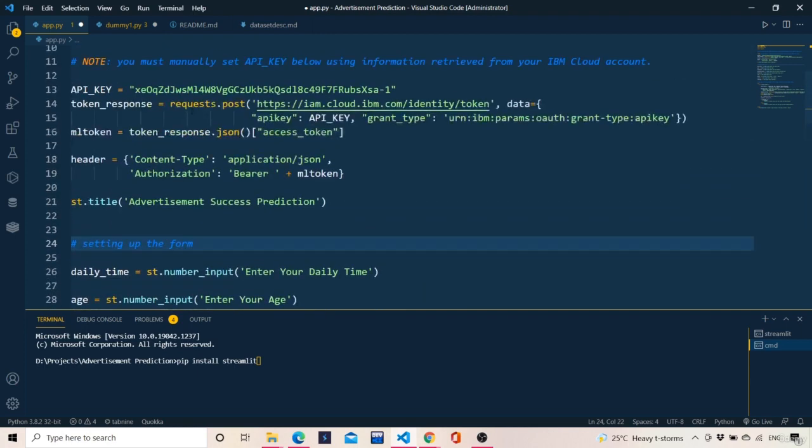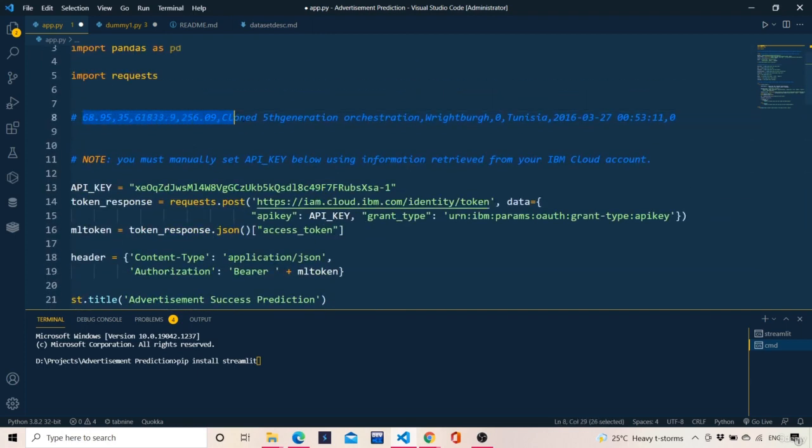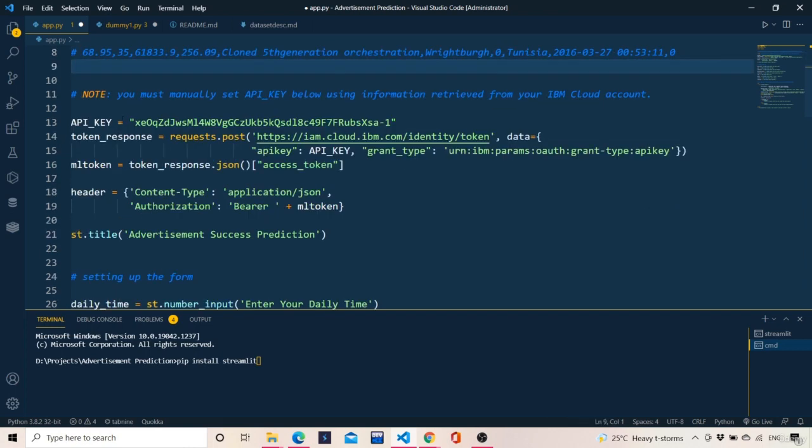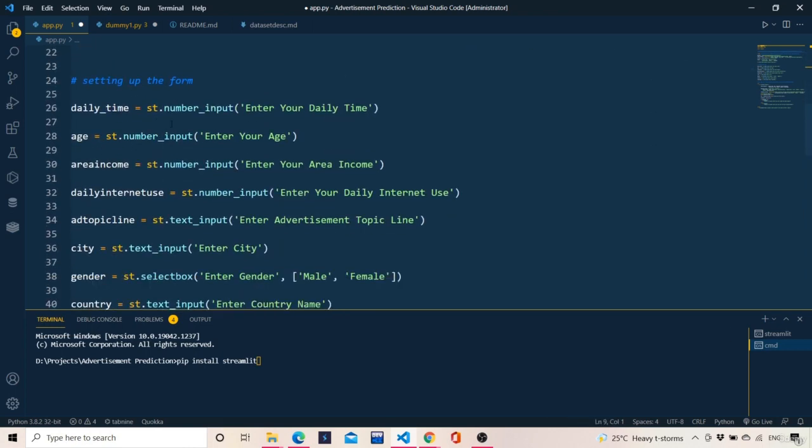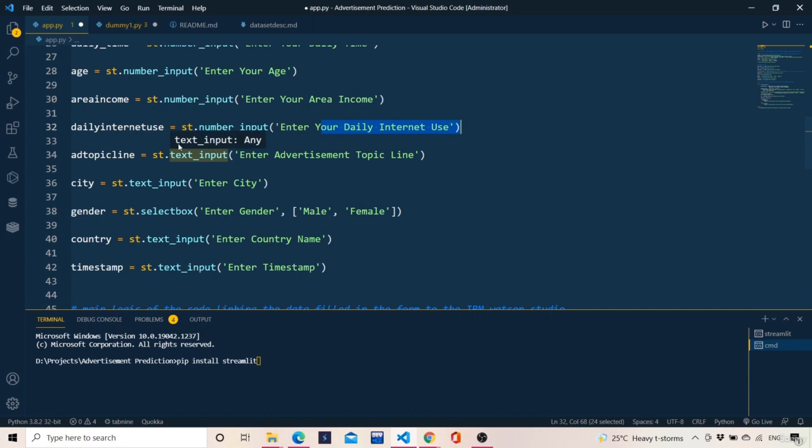As we see, the input is almost every part numeric. So if it's a numeric input, we say st.number_input, enter your daily time, st.number_input, enter your age, st.number_input, enter your area income, st.number_input, enter your daily internet use. And if it's a categorical or textual variable, we say st.text_input, enter advertisement topic line, st.text_input, enter city. And if it's a choice which we have to make, then we say st.selectbox, enter gender, that is male and female.